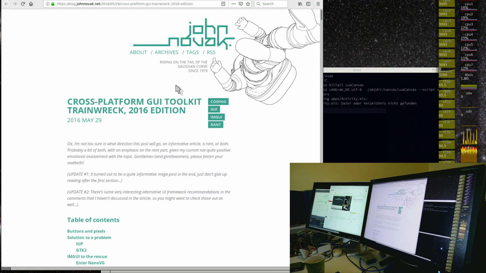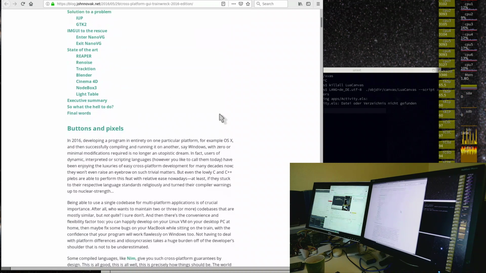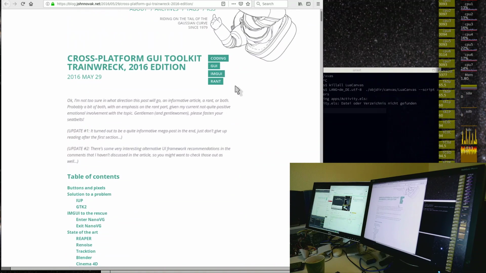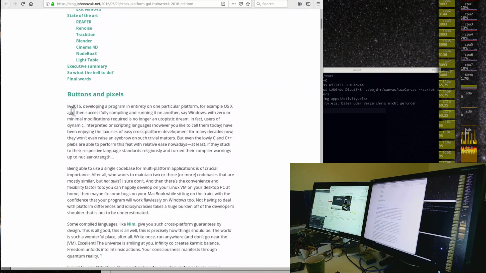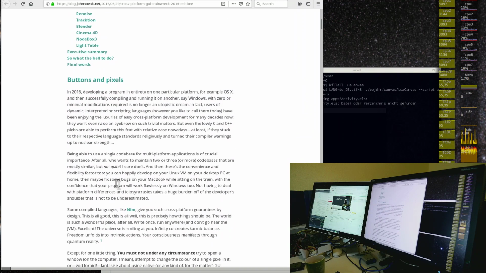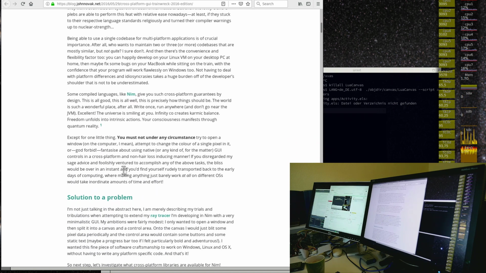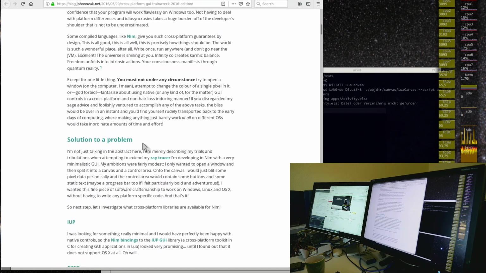However, there is hope. Here are also others. John Novak, this is a really good blog post. He did quite some research on the state of things, and he even titles it Tech Rant and Toolkit Trainwreck. So yeah, I'm not the only one who has such thoughts. He has some really good write-up, that he can't happily develop on a Linux VMware desktop PC at home, blah blah yada yada, slow and whatnot, and so on and so forth.